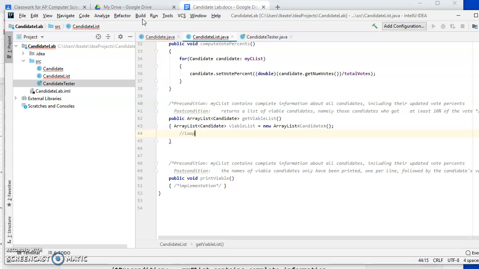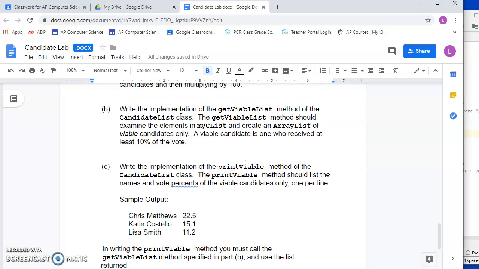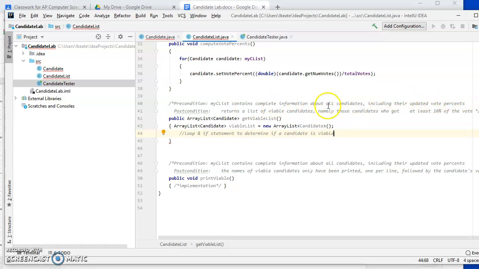And in the loop, you are going to have an if statement to determine if a candidate is viable, meaning I think they have above 10%, or it might be 10% or above. Let's see. Print viable. Oh, it should say right here. Including their updated vote percentages. Returns a list of viable candidates, namely those candidates who got at least 10% of the vote. So at least meaning 10% and above. If a candidate is viable, add that candidate to the list.